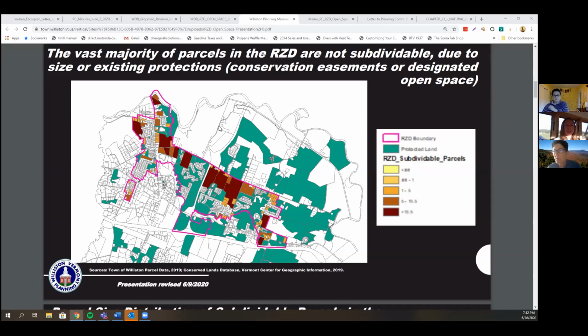Can I ask a quick question? Yeah. So, what, if any, impact, or is there any way to know the financial impact on the folks who own those larger parcels? Sure. Down to the dollars and cents, probably not.